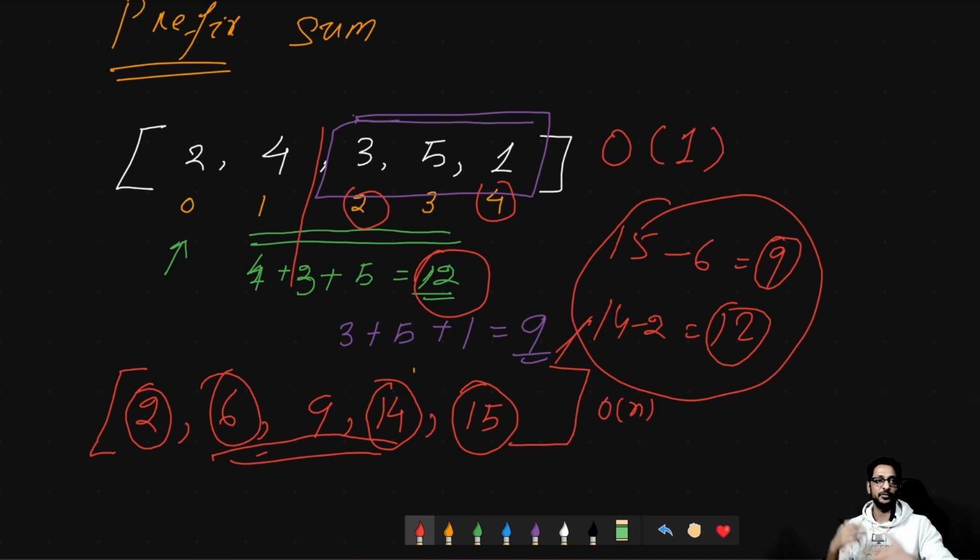Now I hope you're able to see the advantages here. We don't have to iterate through the array to calculate any sum. Once we calculate the prefix sum, which is an O(N) operation, we can get any subarray sum in O(1). So there is a huge leap in time complexity, or performance, I can say.